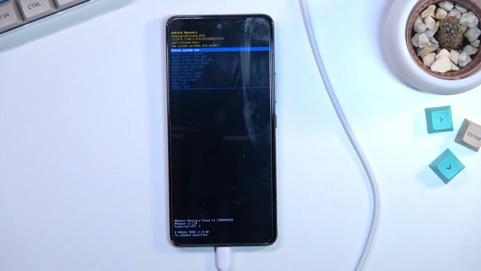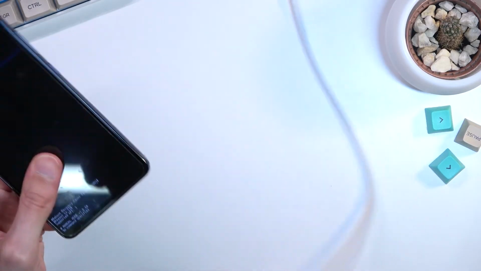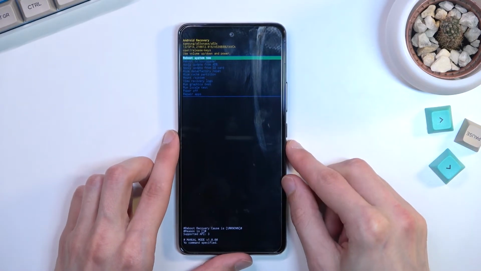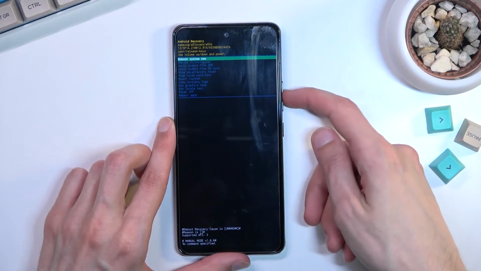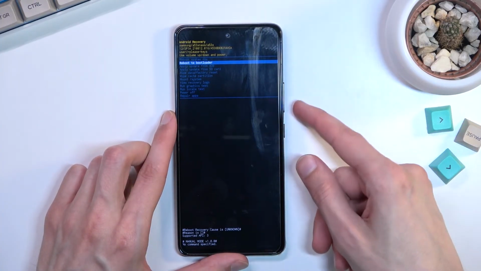And as you can see, this takes us to recovery mode. So right now we can unplug our device. And in recovery mode, you will need to use volume keys to navigate. So volume down goes down, and up will obviously go up.